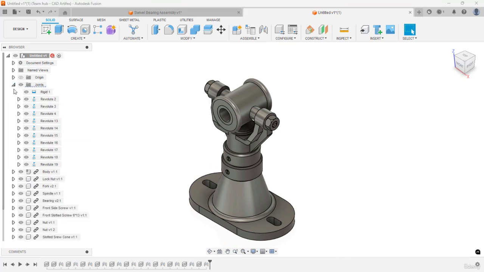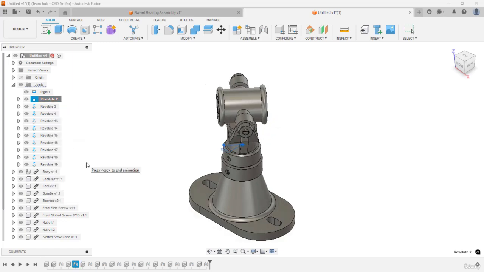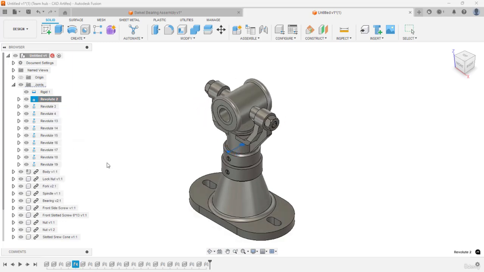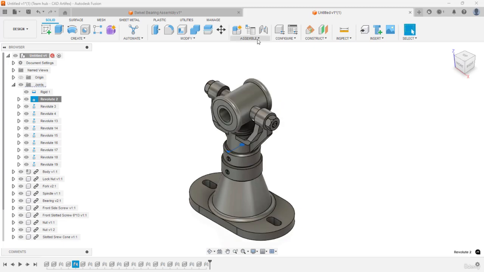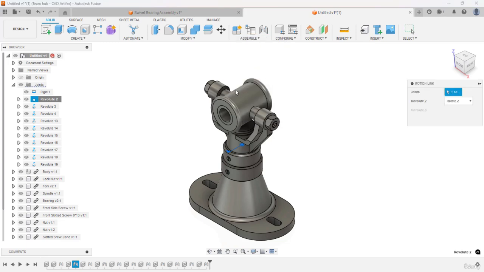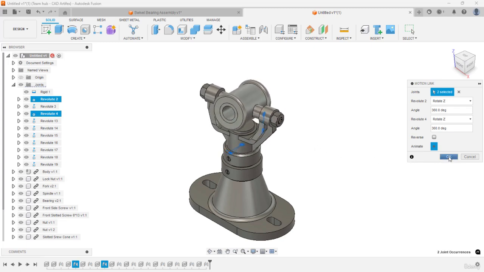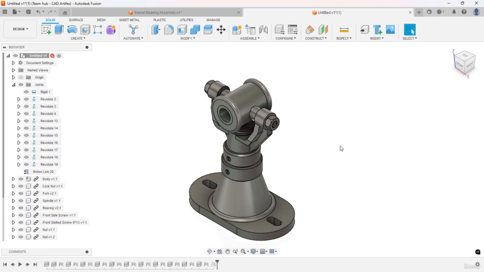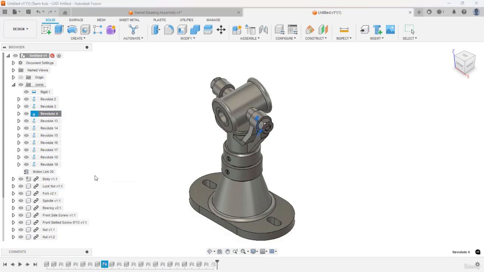From revolute, right click, animate joint. Now the fork is rotating but the bearing is still not rotating. For that we have to give motion link. From assemble, take motion link. Select revolute 2 and revolute 4. Yes. Now we can see the animation. From revolute 4, take animate joint relation.